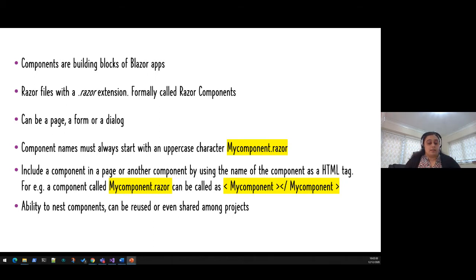There are certain conventions on how you name your component. Your Razor component must always start with an uppercase character. If you have a component called myComponent.razor, you can include that in another component by using the name of the component as the HTML tag, as I show here.